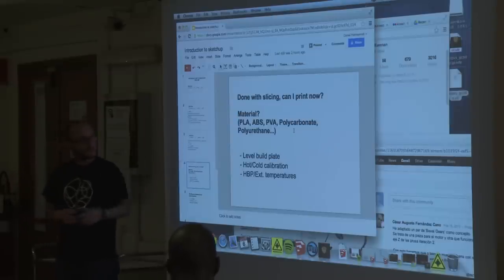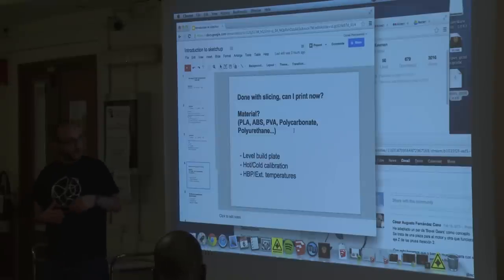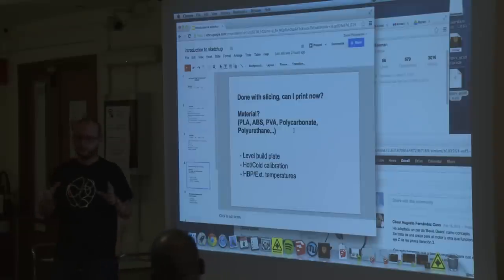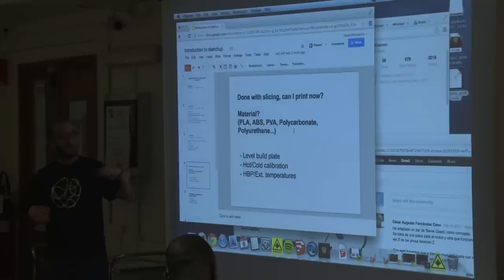Then there's PVA, a water-soluble material that is commonly used for support structures or scaffolding. There's also polycarbonate, which is quite new for 3D printing, and there's polyurethane. There are also some mixes, for example PLA and sawdust, that is called laywood. So there are many different things. We do have a lot of examples back here, so if anybody wants to see an example, we can show them later.